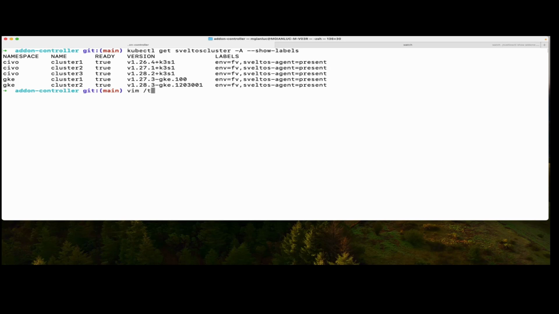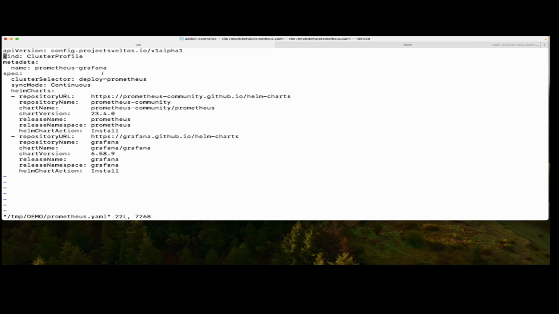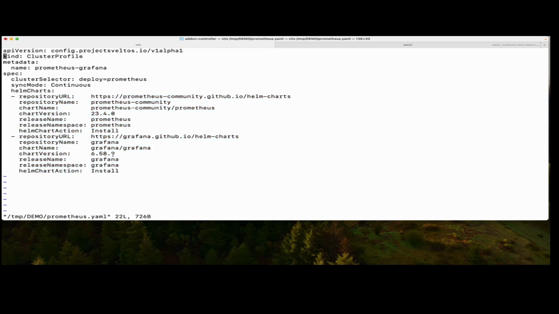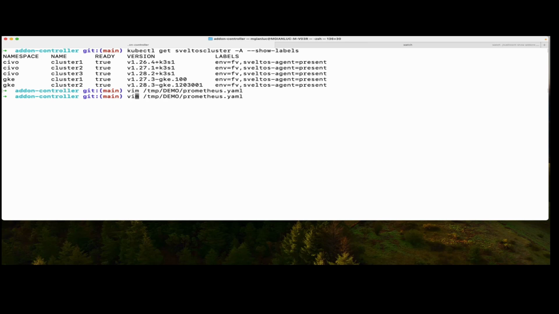Now, I have prepared another cluster profile which is saying that in any cluster which has this label, deploy Prometheus, deploy two Helm charts. The Prometheus Helm chart version 23.40 and the Grafana Helm chart version 6.58.9. So I can go ahead and deploy this cluster profile.